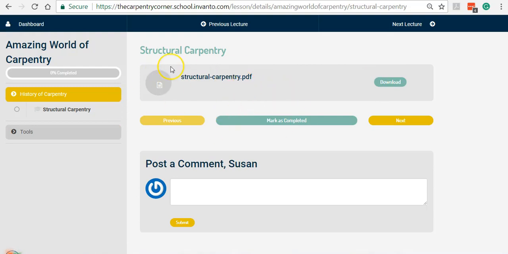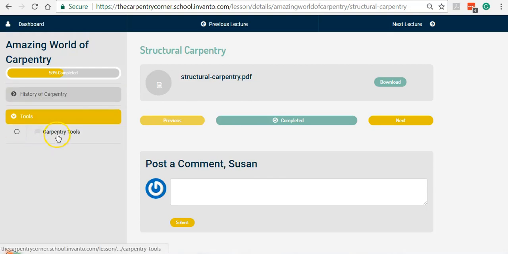So this is how the course content section would look like this user. Now I can also mark this course as completed and move on to the next course. So tools is the next course, and if I click on carpentry tools, it will take me to the carpentry tools section here. See, it's also a PDF file which can be downloaded.